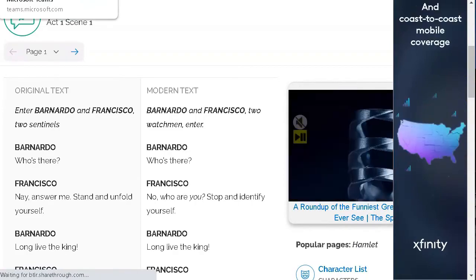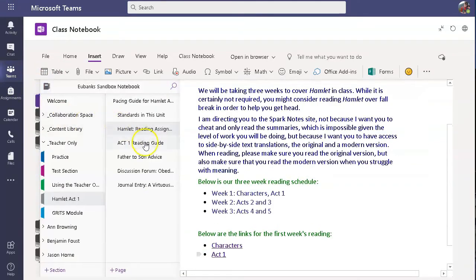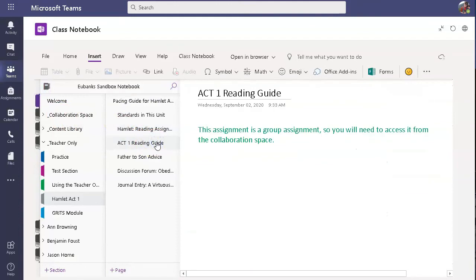If you have a text in a PDF or something, you can also embed that in here and let them see it as well. So you've got lots of options. So after reading, I give them their first assignment. Now, this is a group assignment, and I will give more on this later, but I say that this is a group assignment, so they need to access it from the collaboration space.